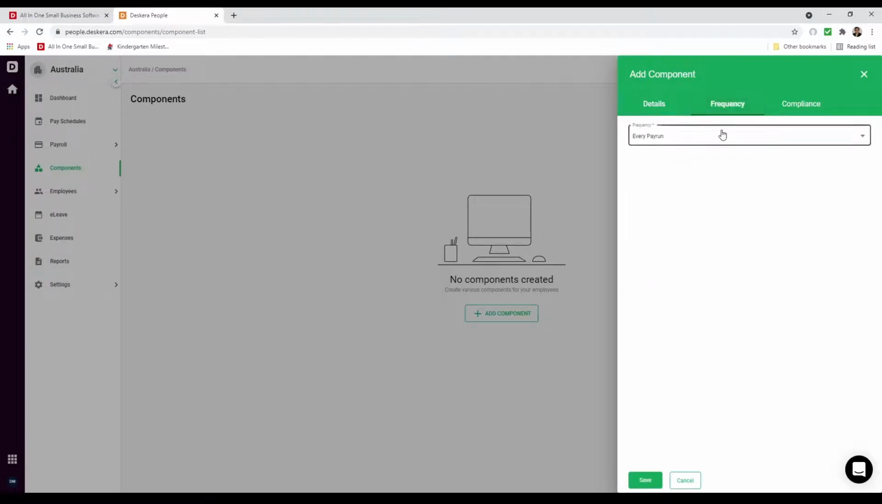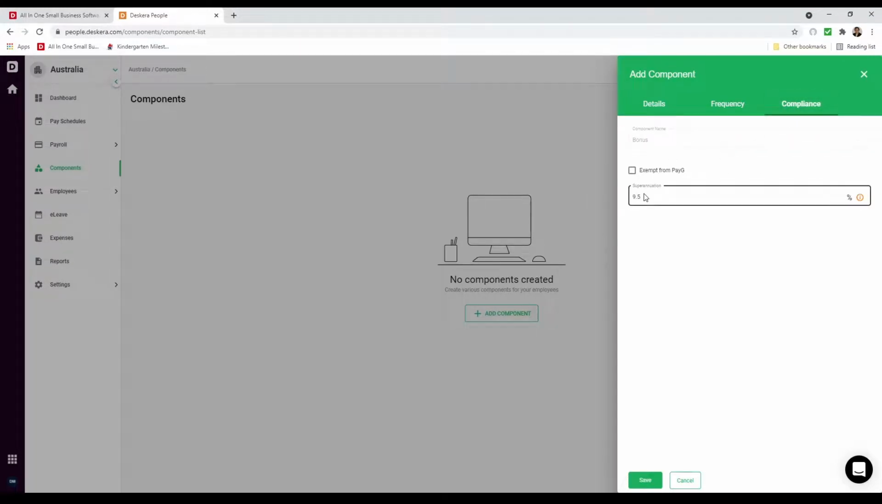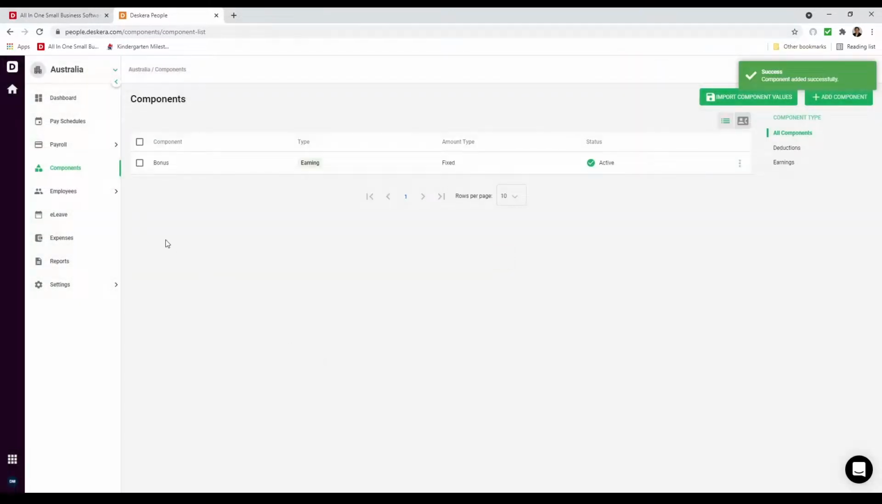We can select the frequency. Is it every pay run, monthly, quarterly, or yearly? And we can select the compliance. Is it exempt from payee? And what is the superannuation percentage? If everything looks good, we can save it.